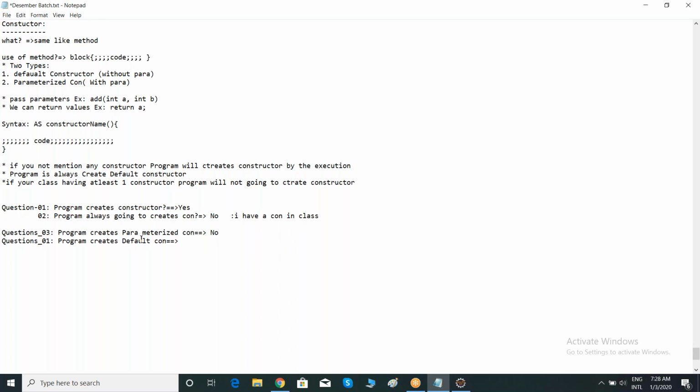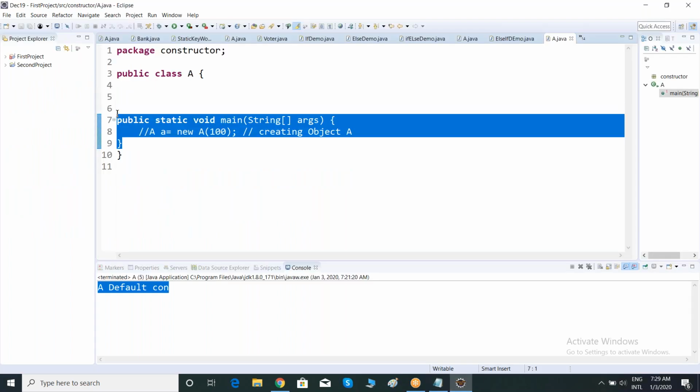Here you can say program creates always default constructor. Yes or no? No. Why no, team? See, program, that is what we are discussing, right? Program always creates default constructor. Confusion? But if we have defined a constructor without parameters, then it will not create another one, no?